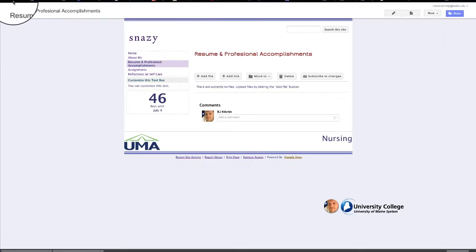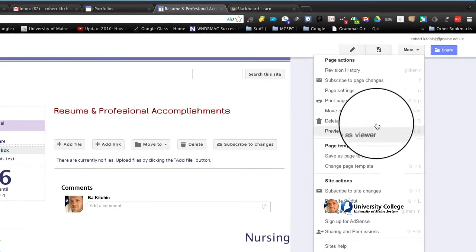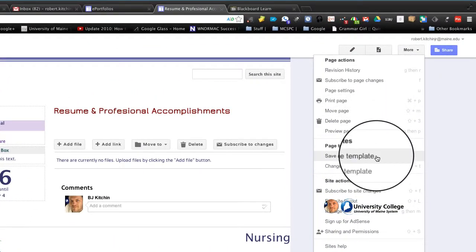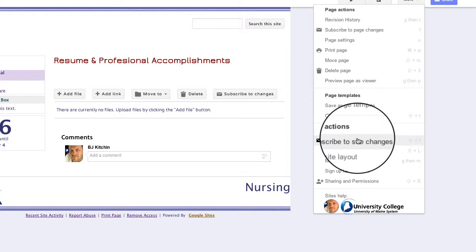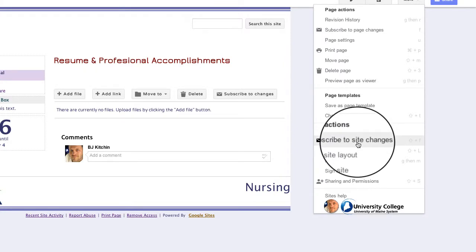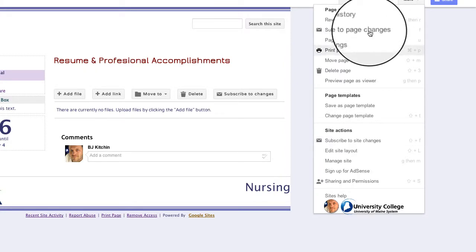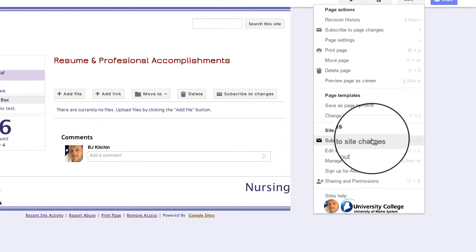Okay, so going back to my view as owner of this, if I go further down, I can save this page that I've created as a template within my website. What's nice about that is if I make a particular layout on a new page, this allows me to save that page so that I can just use that layout again and not have to recreate it. Again, I can change some of the settings for subscribe to site change. Oh, this is page changes versus site changes. They each do the same thing, except this one does it on a page level and this one does it on the site level.